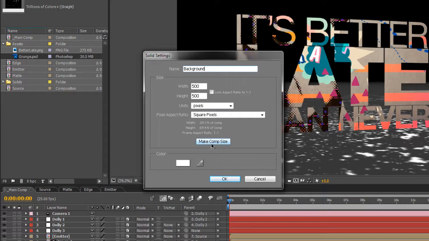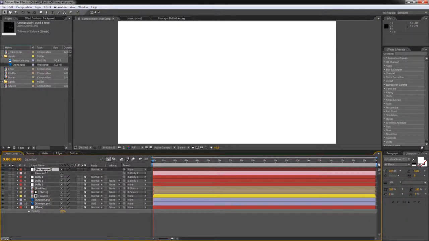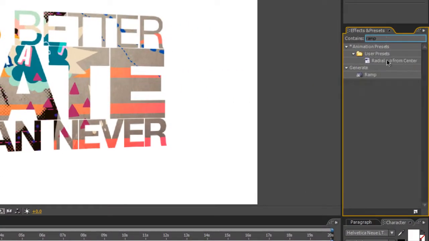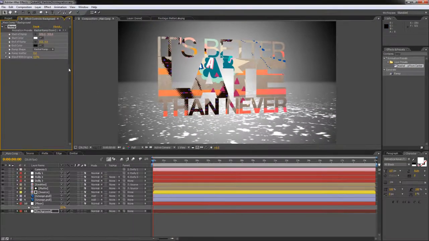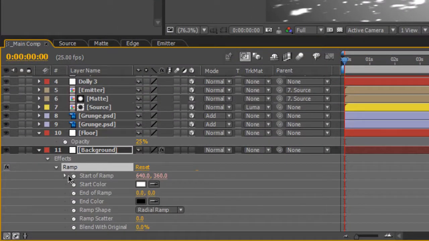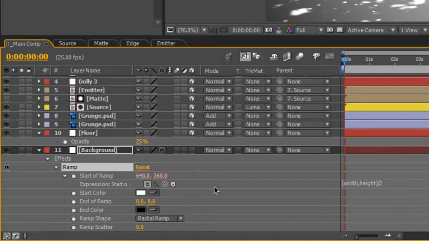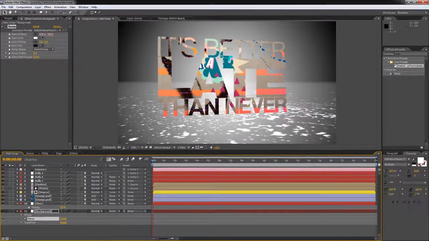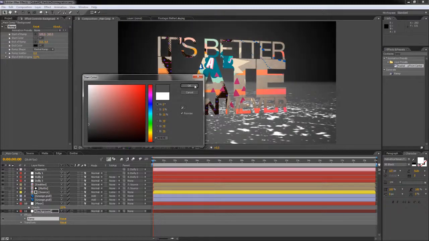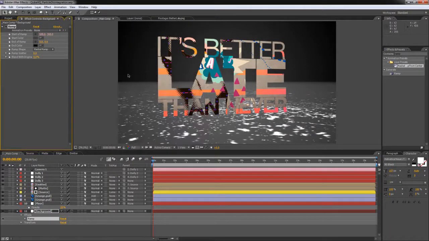I'm calling it background. The color doesn't really matter because we're immediately going to apply ramp on it. And I'm using my usual preset that positions the start point in the center and the end point in the corner. If you're curious how it's done, just open the project file and see there's a little expression in there that explains it. Okay, so the colors. Let's say the start color is fairly dark and the end color is black. Okay, this is starting to look fine.